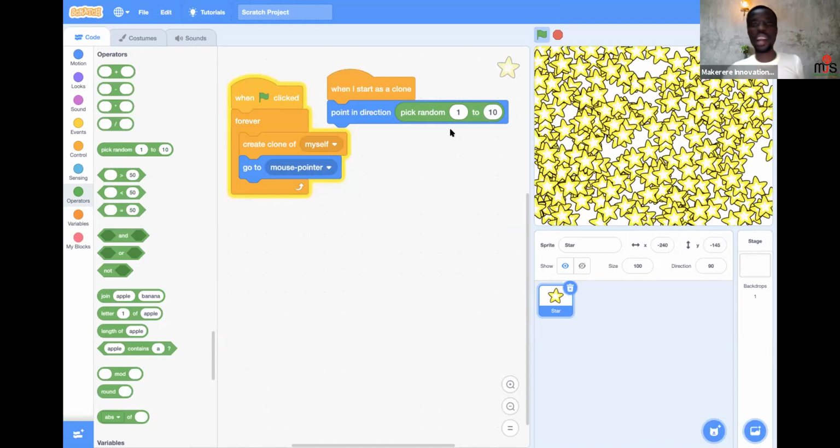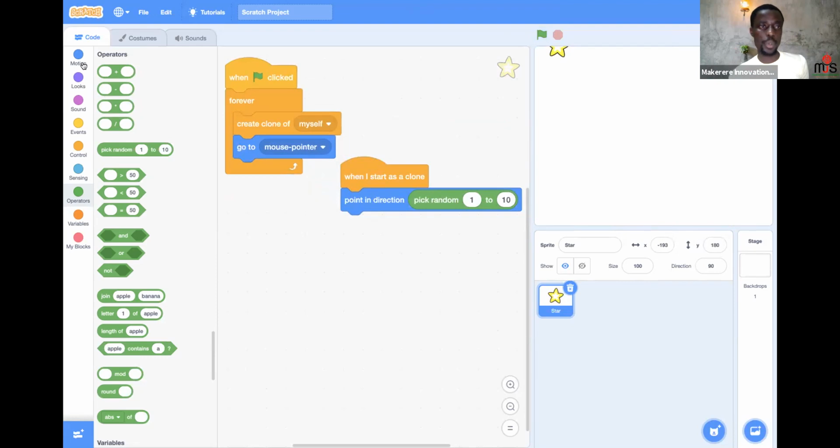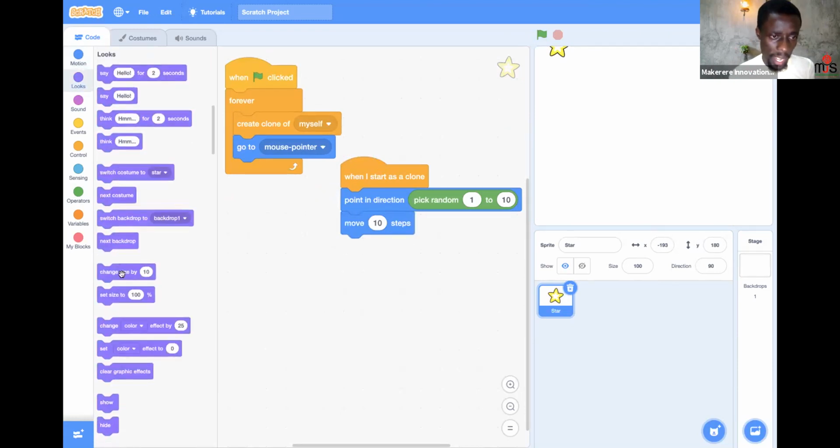So, but then after pointing in that direction, what I want you to now do is to move some steps and then maybe change the size and maybe change the ghost effect. That's all, the program is very simple. So I just want to move maybe 10 steps. And maybe I go to looks and I change, let me see what I can change. Can I change the size? Yes, let me change the size maybe by -7.